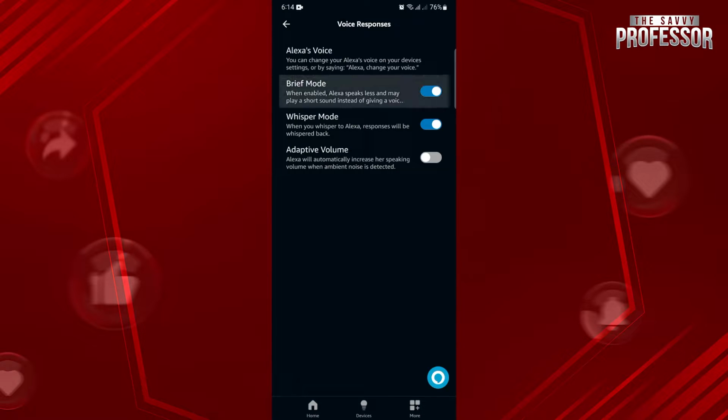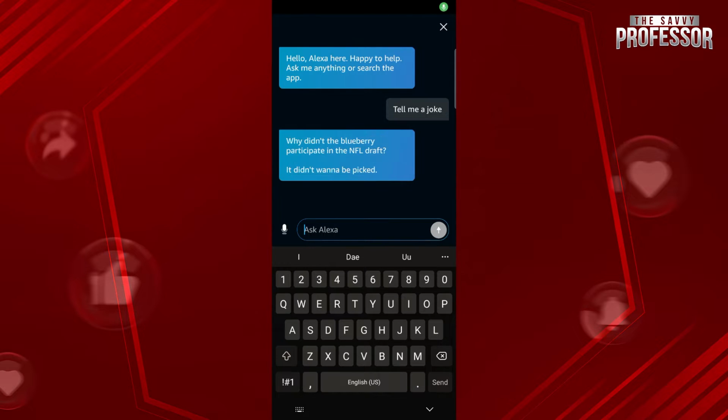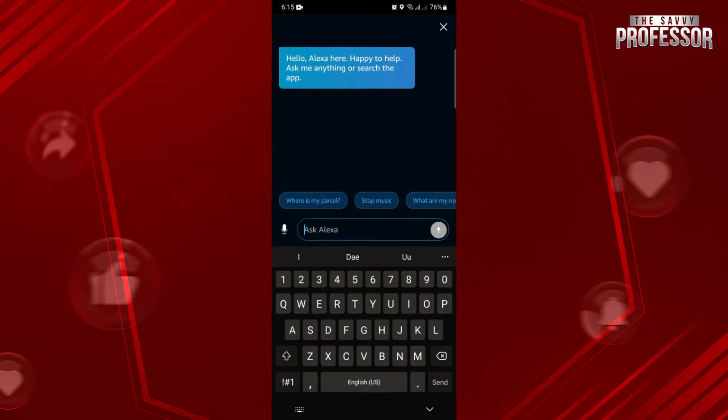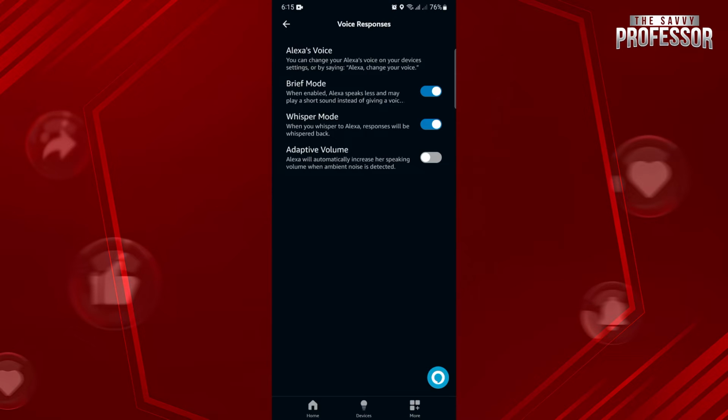Now that you are set up, interacting with Alexa is easy. In this window, just say Alexa followed by your command or question. You can ask about the weather, play music, set reminders, or even stop your previous commands. So that's it. That's how you can use Alexa on Android phone.